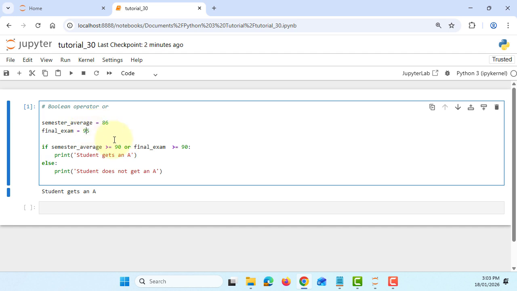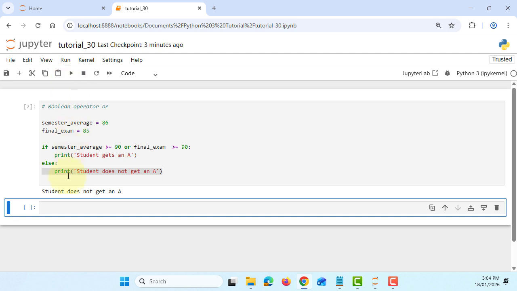So let's say 85. Then that means this condition is not true. That condition is also not true. So we end up with the else. Okay. Student does not get A.